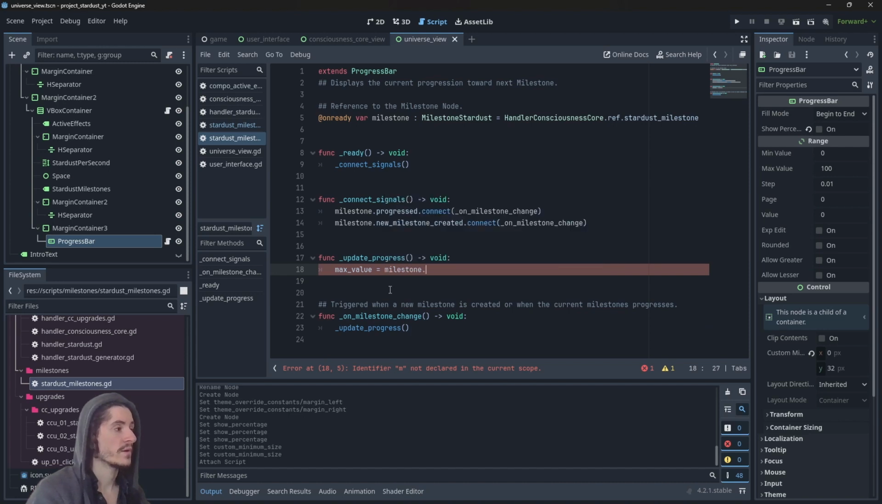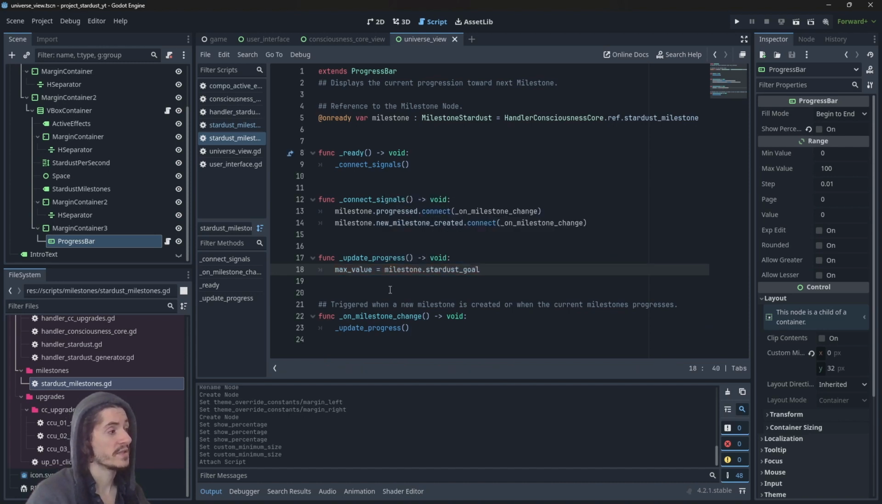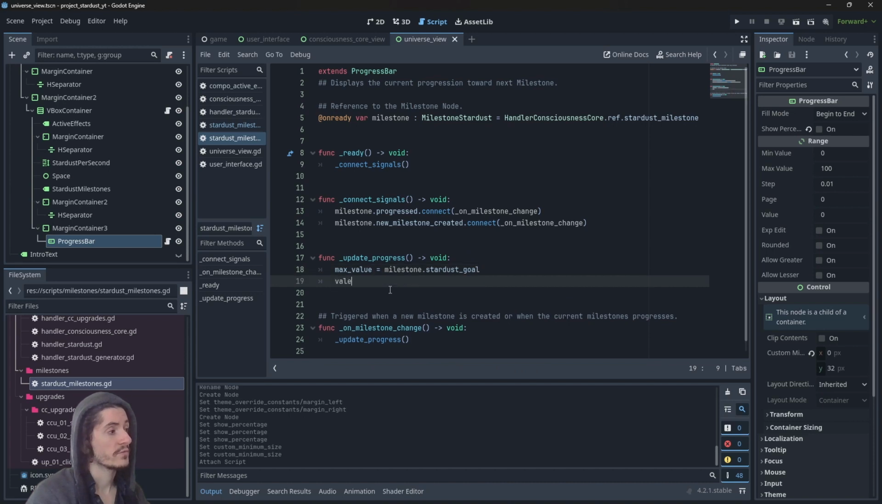Updating the progress bar isn't as complex as it looks like. All we have to do is to change the max value to have it set to the goal and to have the value set to the progress. Then everything else will be calculated automatically.